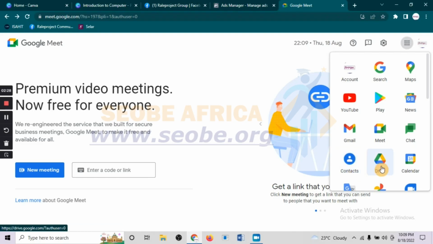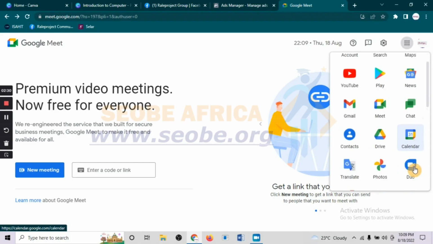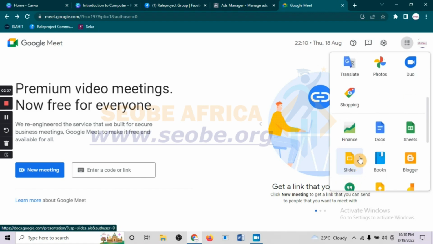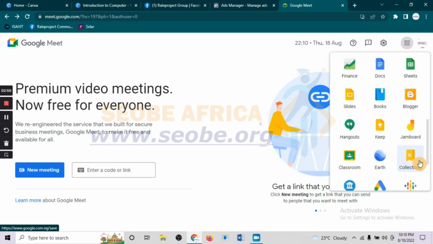And then we have Drive, Google Drive, we have Calendar, Google Calendar, we have Translate, we have Photos, we have Shopping, we have Finance, we have Docs, that's Google Docs. Then we have Sheets, Google Sheets, which is like Excel. We have Slides, Google Slides, which is like PowerPoint. We have Books, Blogger. We have Google Hangouts. We have Keep. We have Jamboard. We have Classroom.